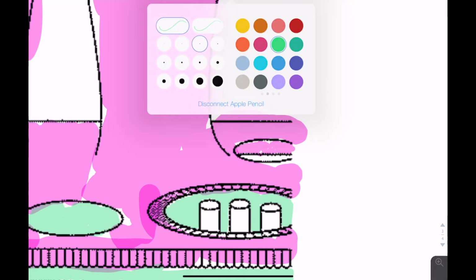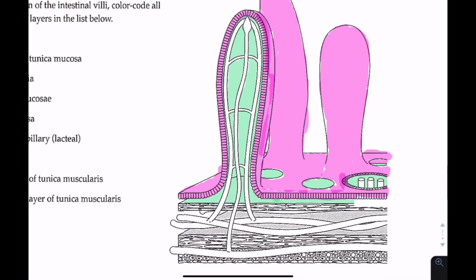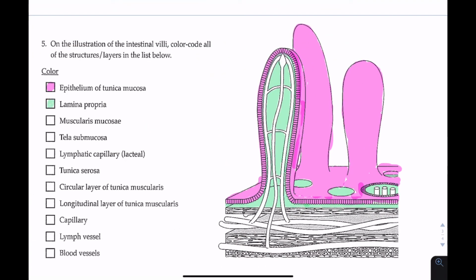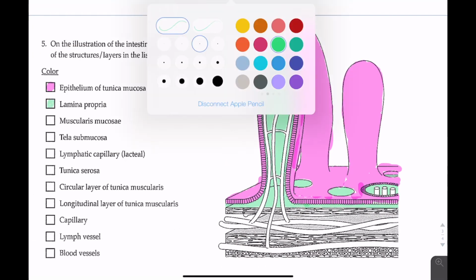And then we zoom in here, around the blood vessels you color green, and the lymphatic vessel. And then here, this tiny bottom part of that sliver, that's also the lamina propria there. Okay, so now we have the two layers colored here.